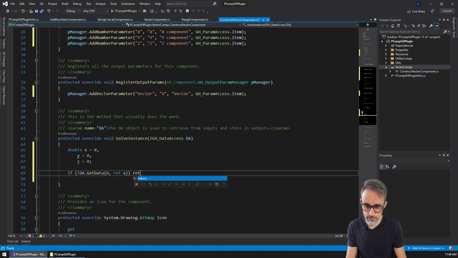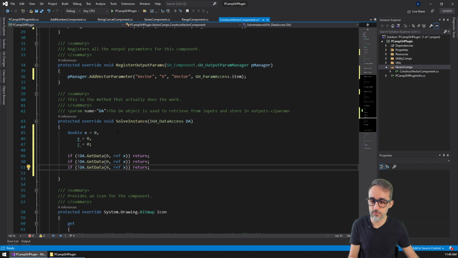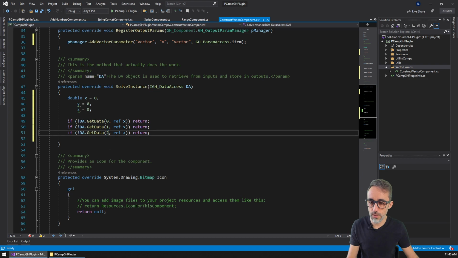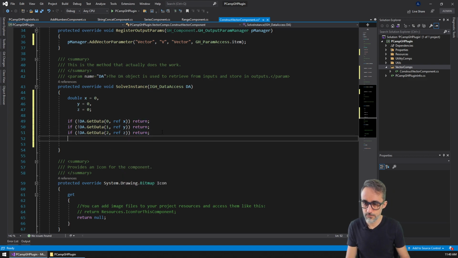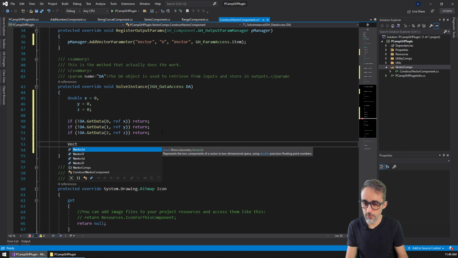If it didn't work, then just return. And I'm going to copy this 3 times. And I'm going to do 1 and 2. And this is going to be y. And this is going to be z. And then vector, I'm going to create the vector.